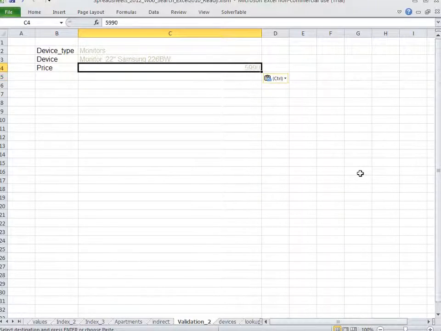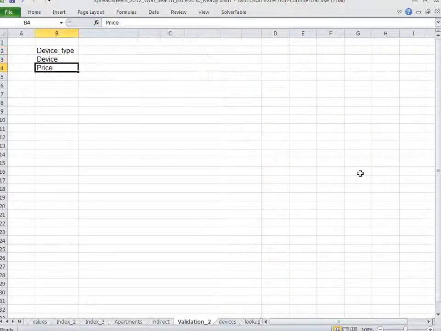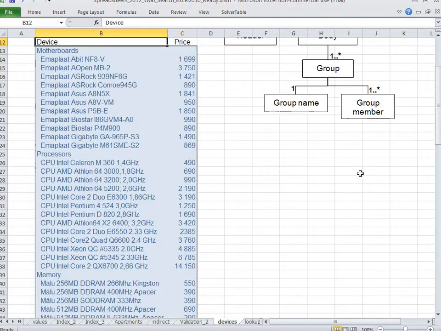Now, in other words, we want to create a two-level price device list which can be selected with two levels. Let's do that. For that we need to start giving some names.